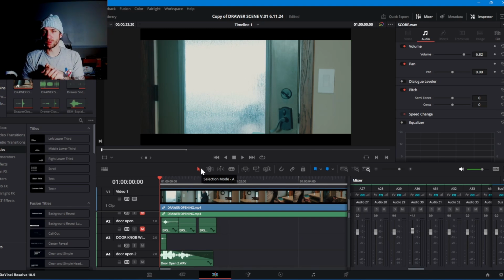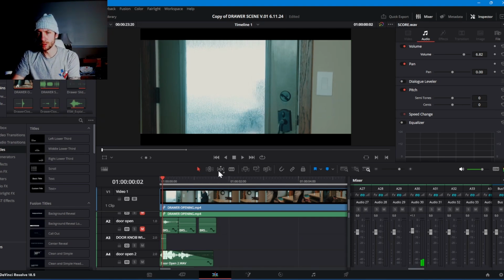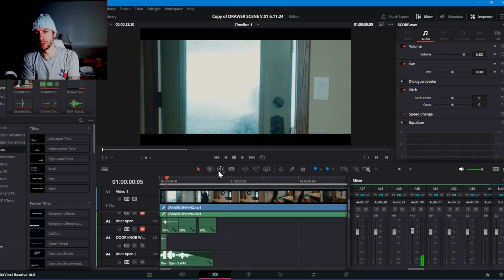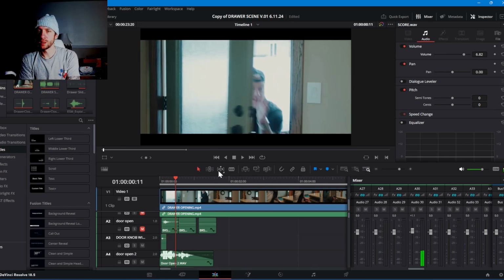But this scene in particular, I had to go through and scrub each part of it. So I would literally come in here and with my arrows on the keyboard, I would flip through each frame, right? And take note of each sound that kind of comes into play.